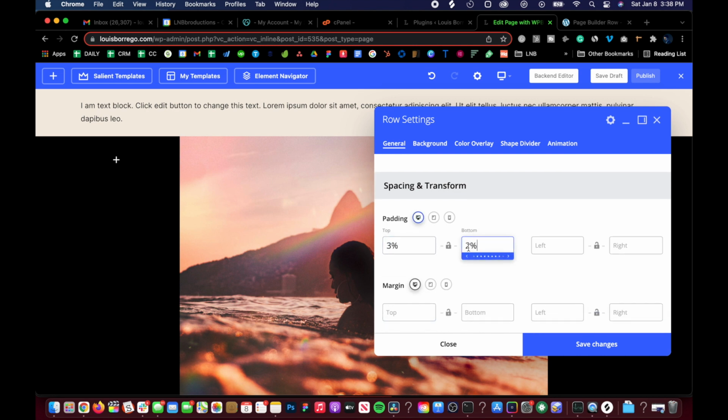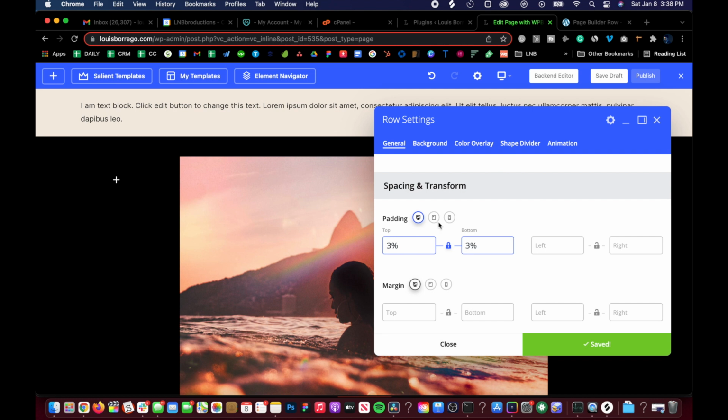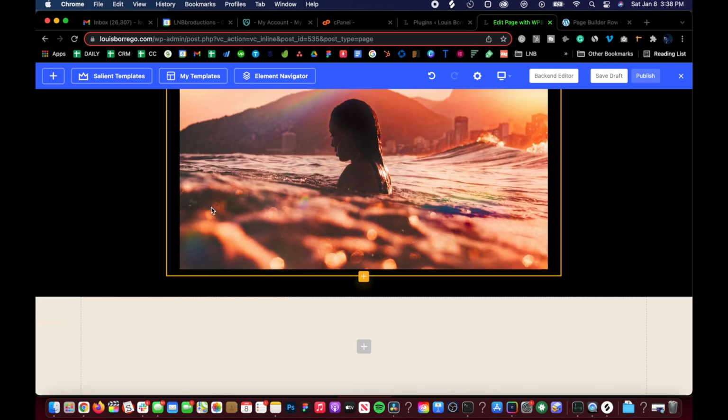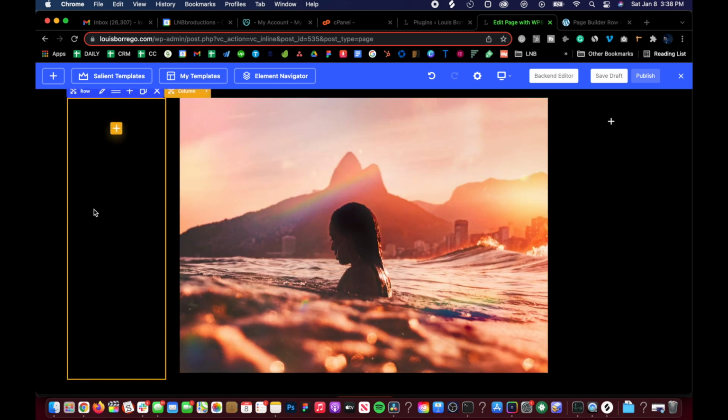Oh, and I also forgot to mention that you can lock these. So you can do it to where they're the same, which is awesome. Don't forget, you can always change. If you need to do something in mobile, you can do it specifically like that. Otherwise, it will inherit the original parameters you set. Okay, now that looks pretty. That looks awesome.